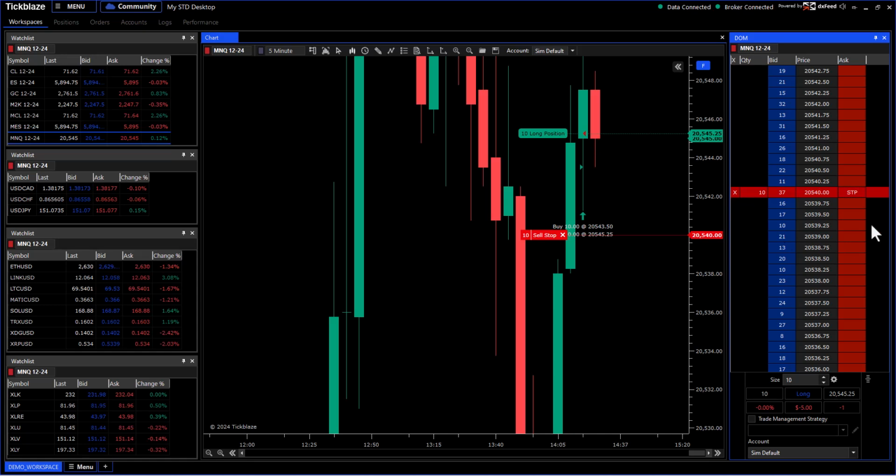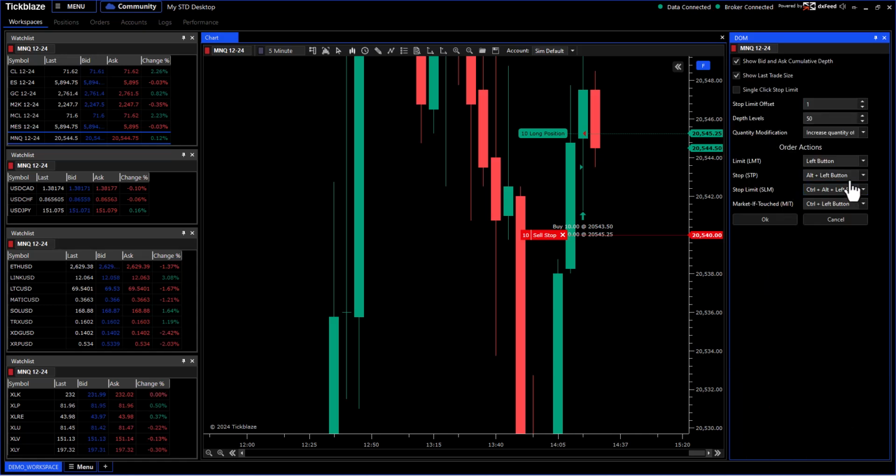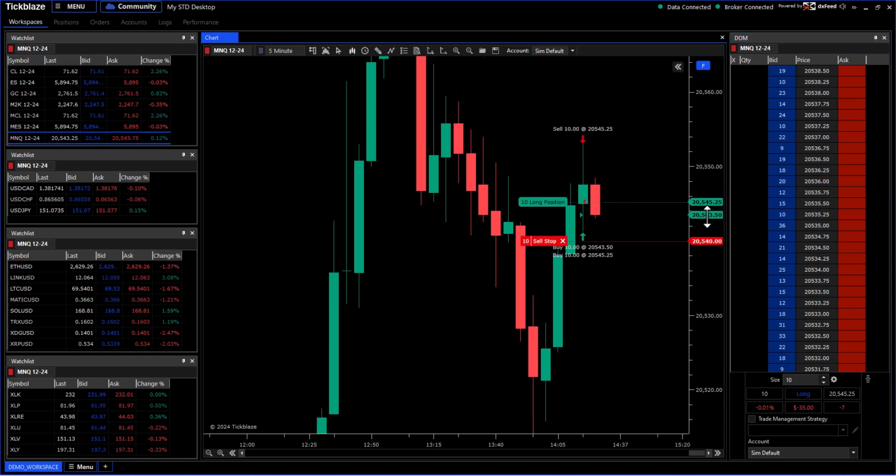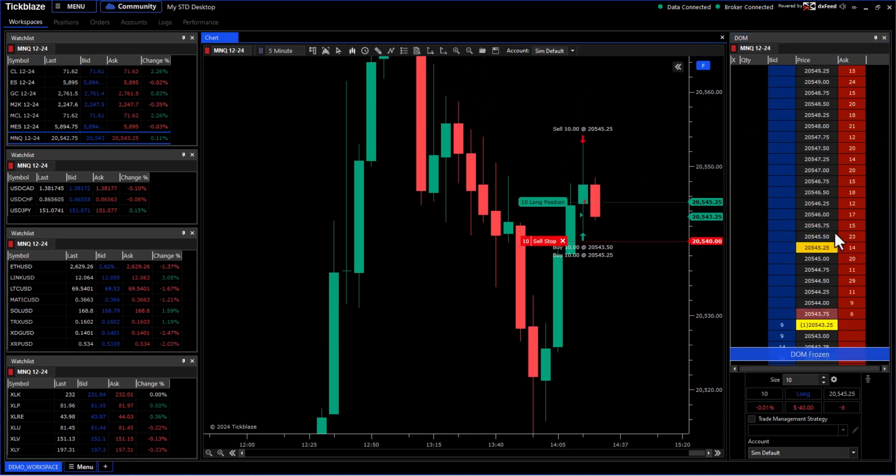And that allows me to be able to choose, right? And why am I using the alt key? Because inside the tool settings, I said to hit a stop order, it says alt plus the left button. That's important.